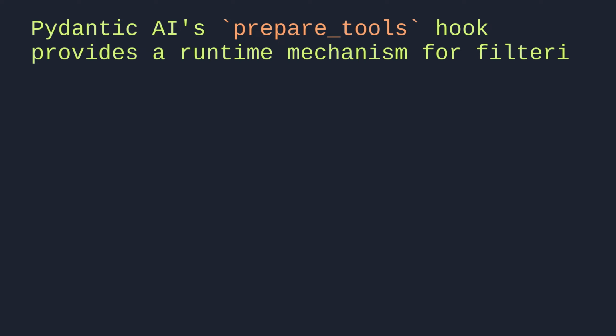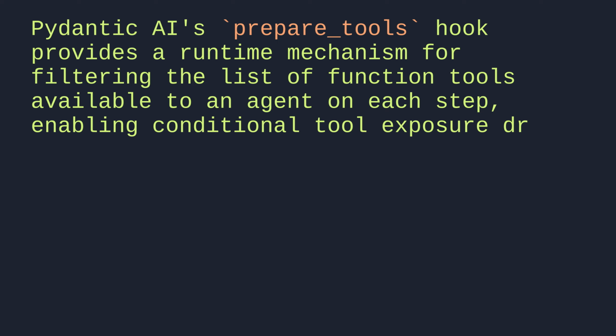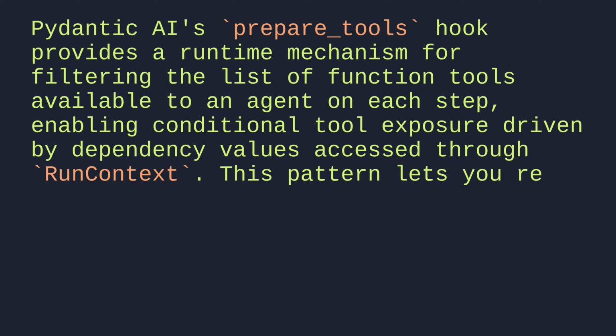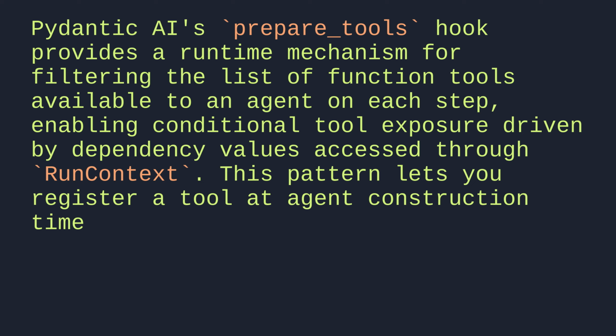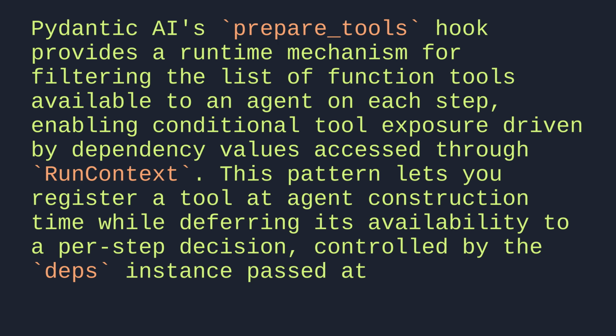Pydantic AI's prepare tools hook provides a runtime mechanism for filtering the list of function tools available to an agent on each step, enabling conditional tool exposure driven by dependency values accessed through RunContext. This pattern lets you register a tool at agent construction time while deferring its availability to a per-step decision, controlled by the deps instance passed at runtime.